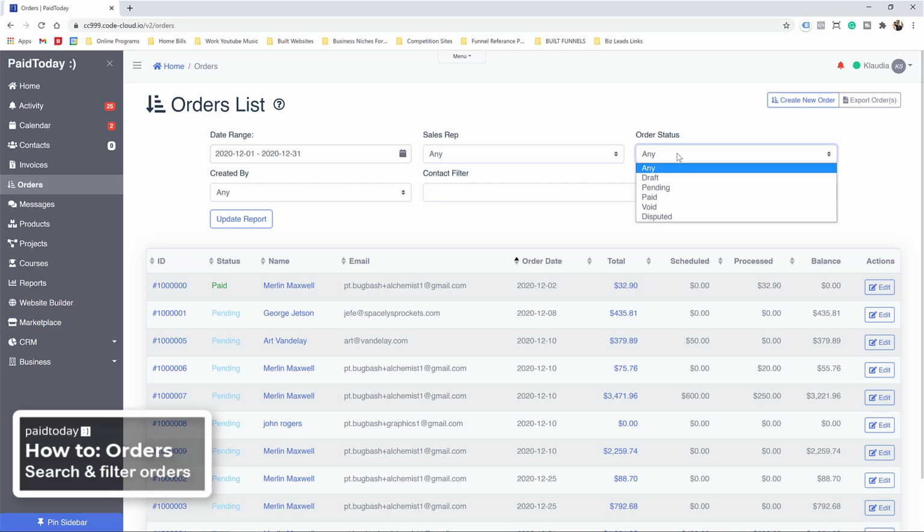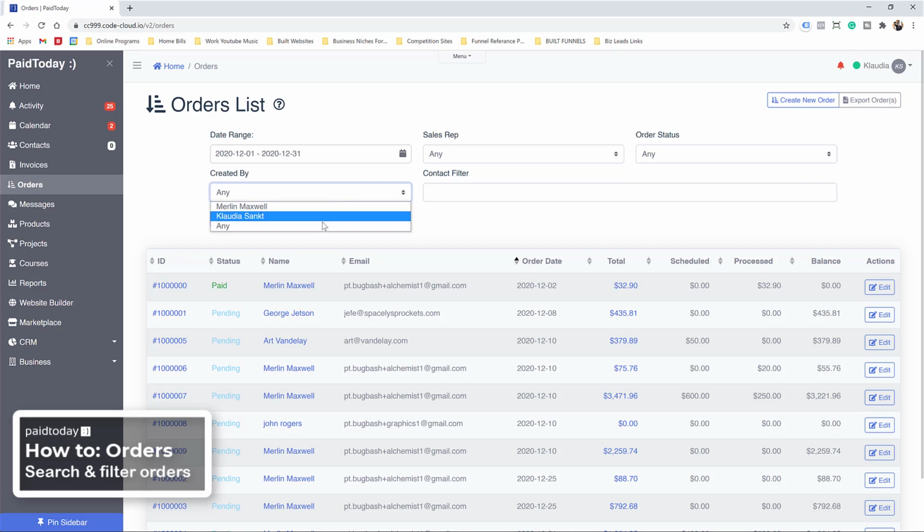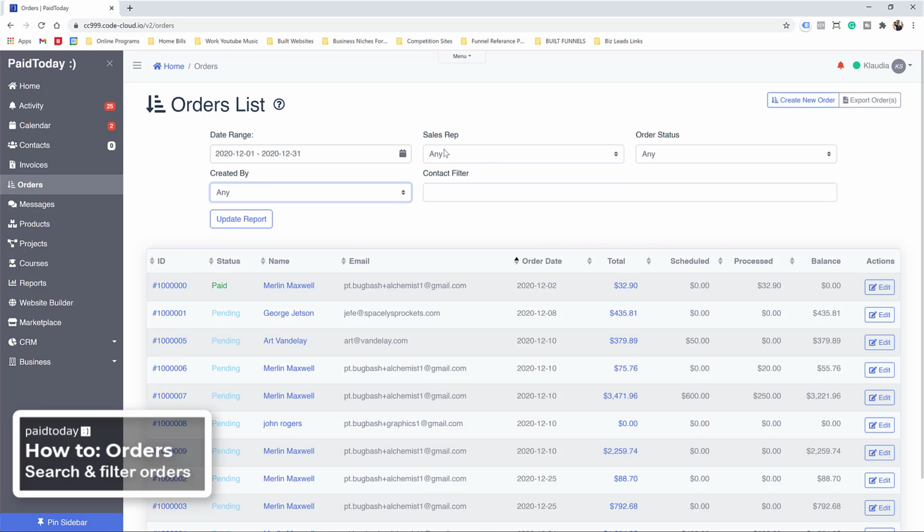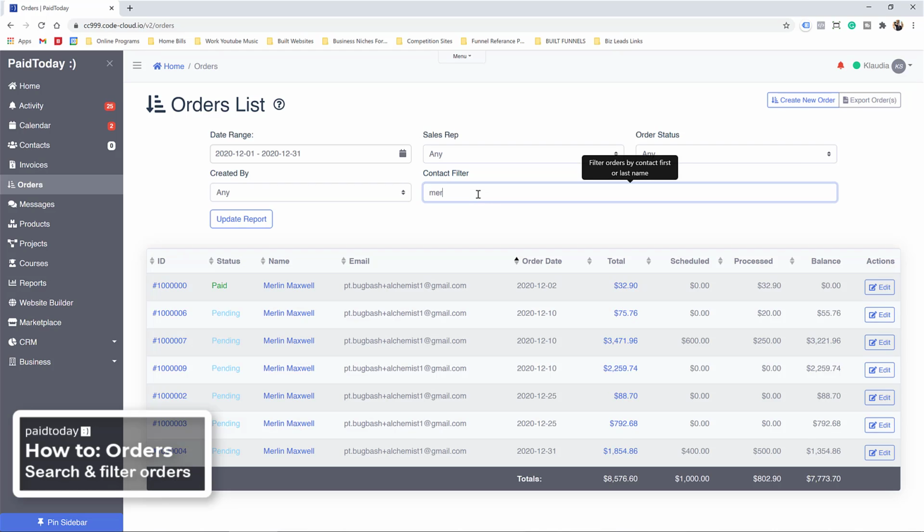And you can search by order status: paid, draft, pending, void. And then you can also search by who created the order as well. Maybe somebody else created it, but a different team member sells them. And then also you can search by a contact filter. So if we type in Merlin, you can see he's got these ones appear here.